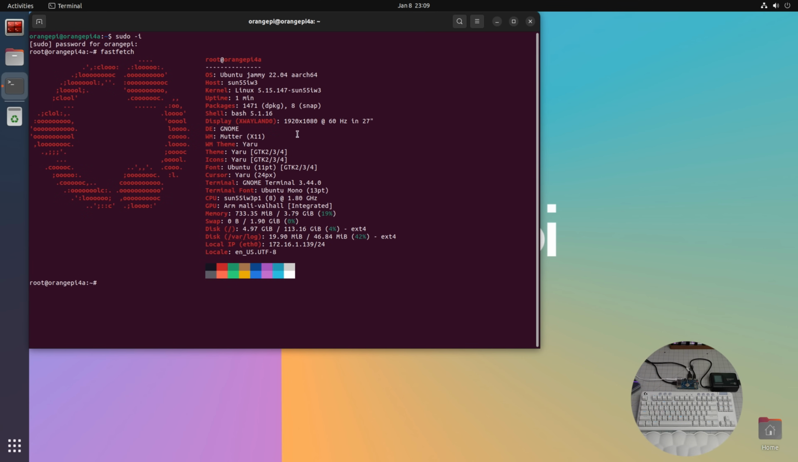Okay. So as you can see, that's the resolution. Host is Jammy 22.04, and we have Ubuntu. CPU is Sun55iw3p1. Oh, GPU is detected. Okay. Is the driver installed? Am I in for a surprise?